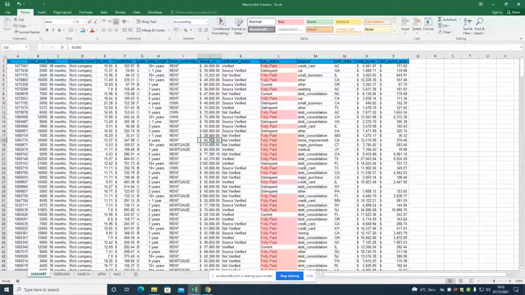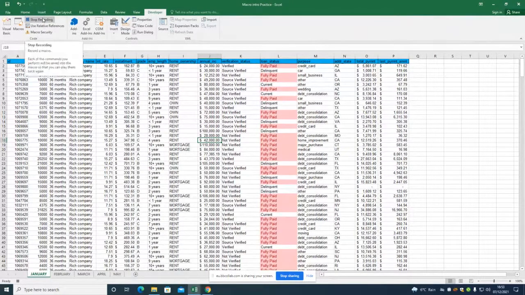So now Excel has recorded all your steps. So what you do is you go to Developer and say stop the recording.